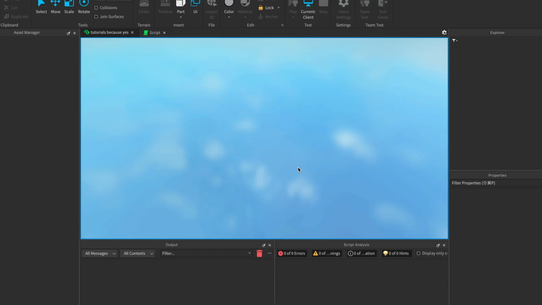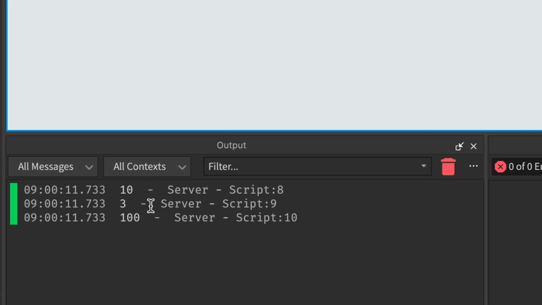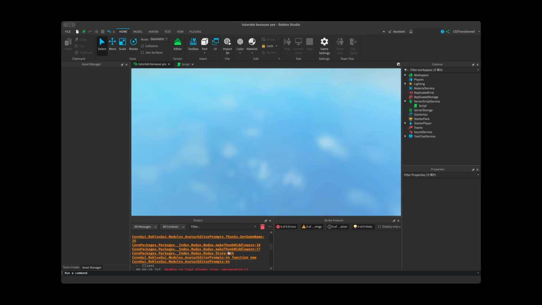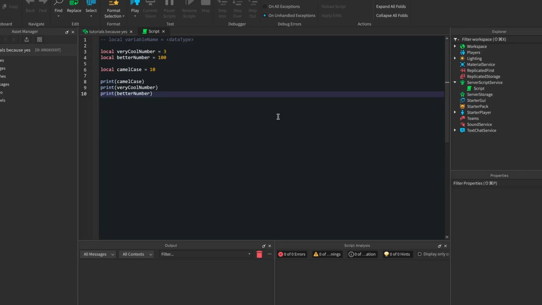And as you can see, it'll print 10, 3, 100. So it's not gonna print the variable name. So you may be asking, why is it not printing in another order than whatever you just saw in the output? Well, that's because the compiler basically goes from top to bottom. It just goes top to bottom. It doesn't go bottom to top.